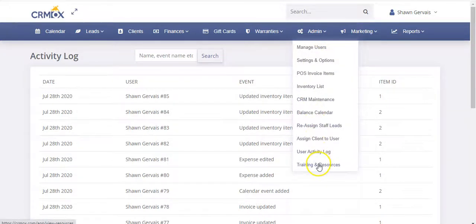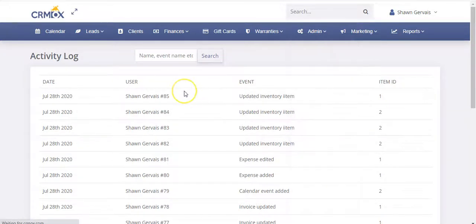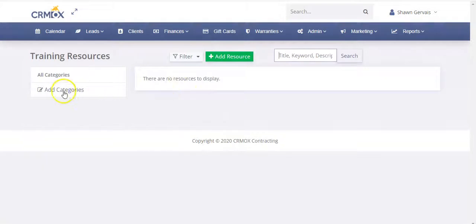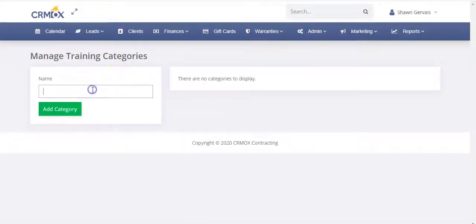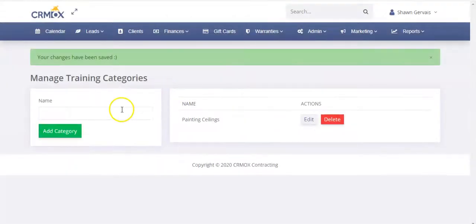So then the other thing is training and resources. This one's pretty cool. We'll pull this up here. So you can add categories, right? So here, I'll walk through with you. I'll add a category. So let's say we'll put one for, what did we say this was? A painting company? All right, painting ceilings. All right, boom. Adding in the category. There we go.